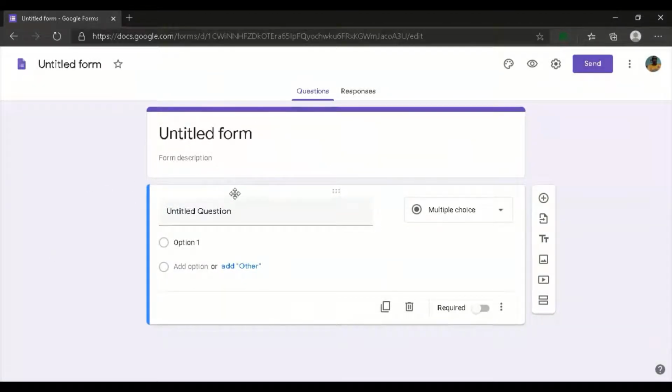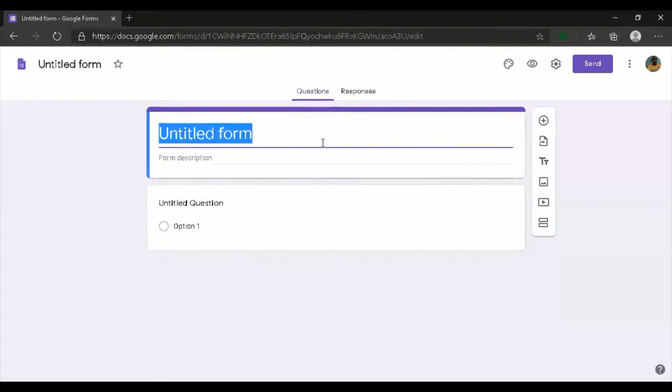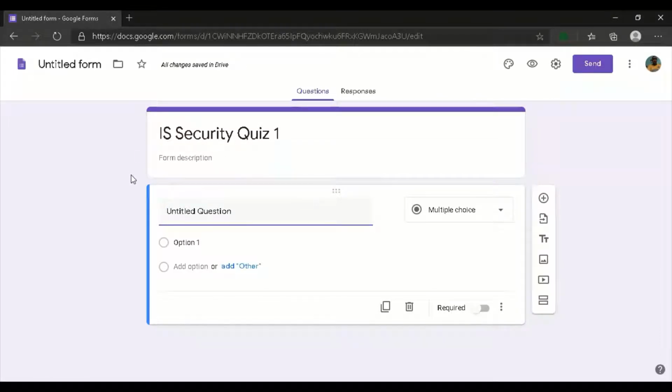You can change this title or this one. So let's change this one, for example, IS security quiz number one. After a couple of seconds, when you click on this, it will change the file title too, the same thing with IS Security Quiz 1. So if you notice, we have a similar file name and title.